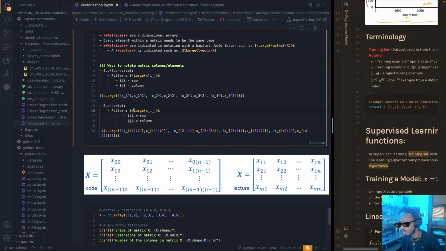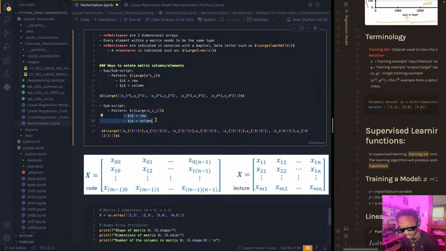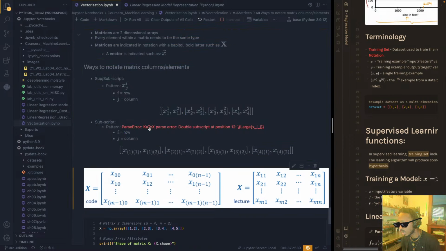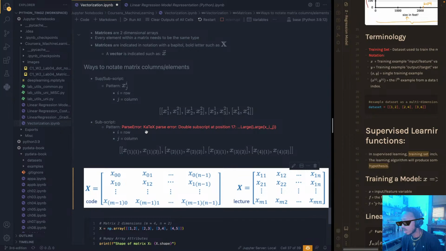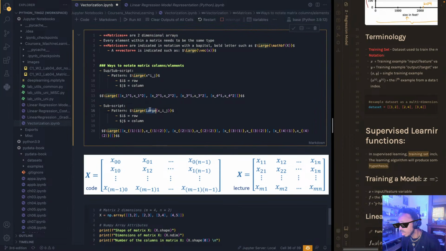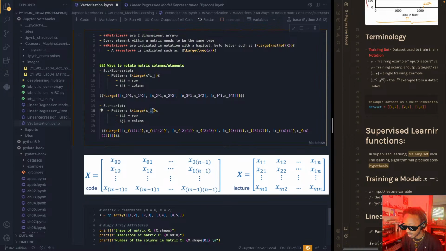Did I miss something? Oh, I got a bracket around here. Tab is off. What am I missing? Okay, is that it? Oh, you know what? Let me go ahead and put these two in brackets. I had them separate. That was the problem.